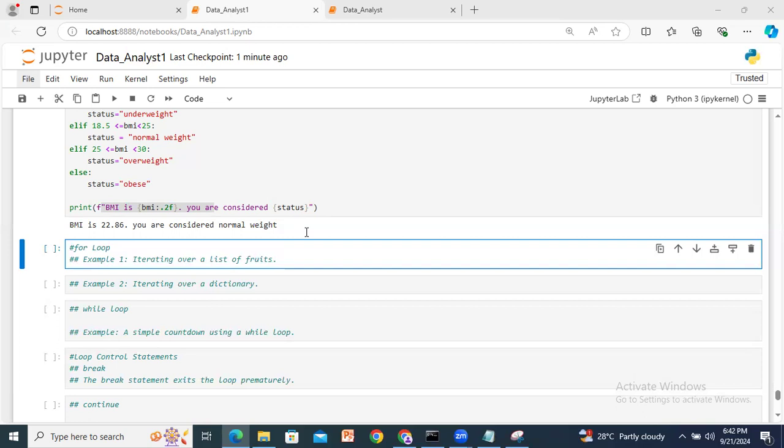So first of all, let's look into the introduction to loops. Loops are fundamental in programming, allowing you to execute a block of code repeatedly. So generally, a loop is a block of code that we have to execute repeatedly.